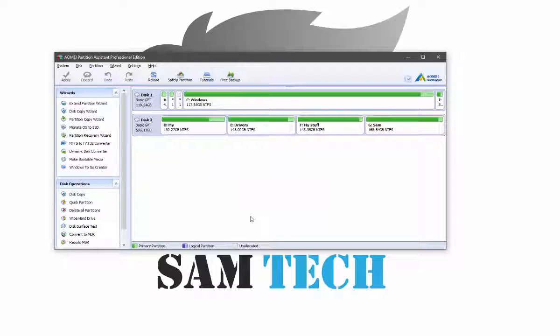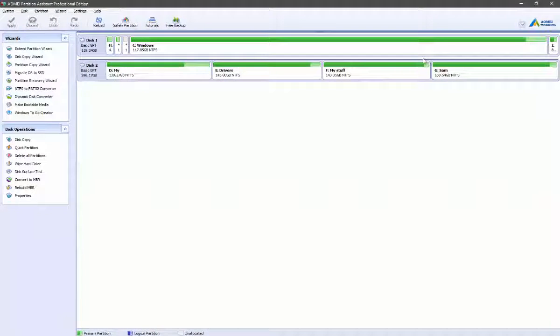After opening this tool, it will look like this. So let's just suppose I want to convert my Windows partition from MBR to GPT or from GPT to MBR. It does not really matter, guys, whether you are converting from MBR to GPT or GPT to MBR. This tool will work for you. Don't worry about that.